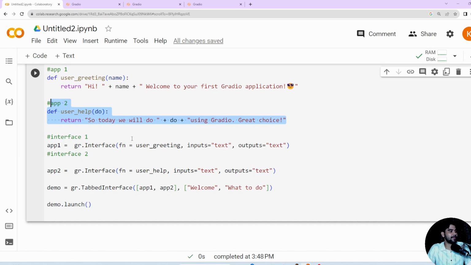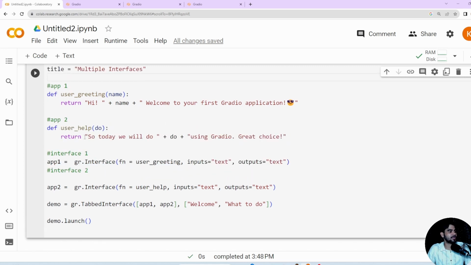Now one by one we need to launch this application, app 1 as well as app 2. This is for the first interface: gr.Interface, where we write our function name, input as text and the output as text that we will get. Now app 2 interface, user help. This is the second function that we have, input text as well as output text.